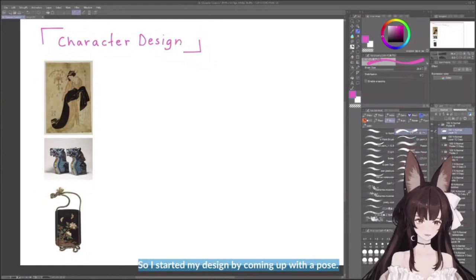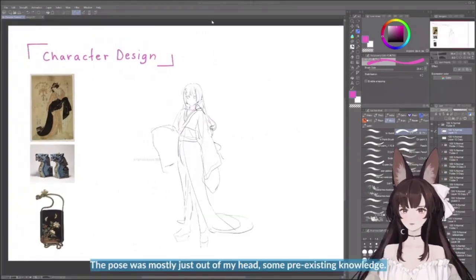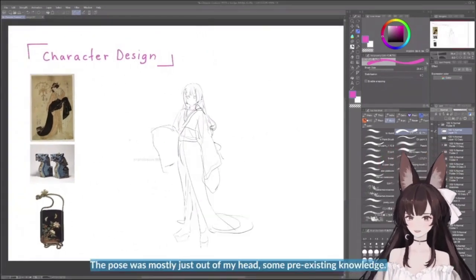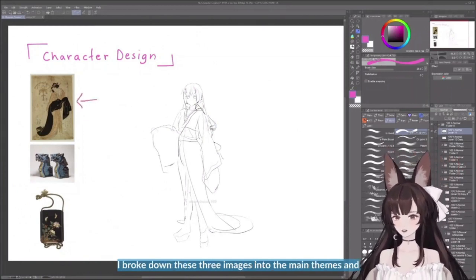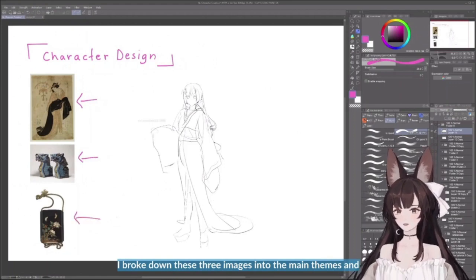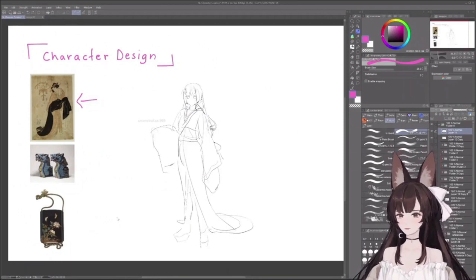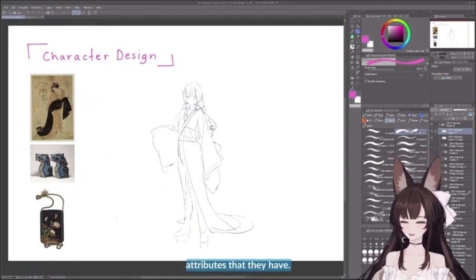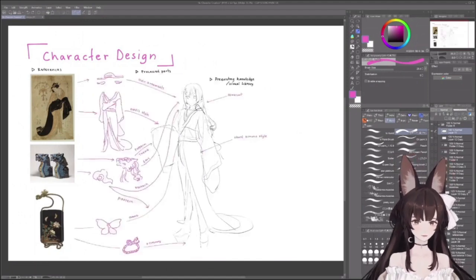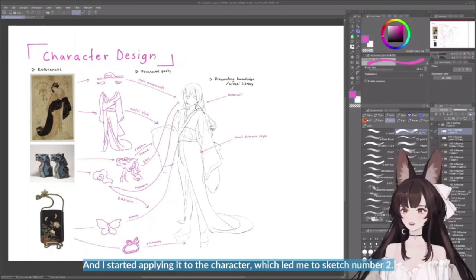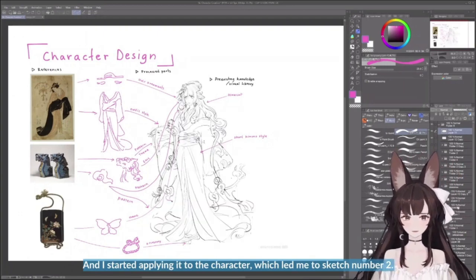So I started my design by coming up with a pose. The pose was mostly just out of my head, some pre-existing knowledge. I broke down these three images into the main themes and attributes that they have. And I started applying it to the character, which led me to sketch number 2.